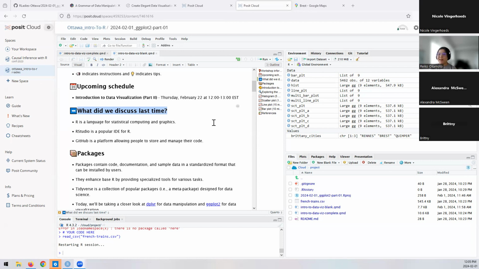So yeah, quick recap. Last week, we had a quick intro to R and RStudio itself. Three things that we learned. R is a language that's used for statistical computing and graphics. RStudio is a very popular interactive development environment for R. And GitHub is a platform that people can use to store, manage their code, and share it with others.